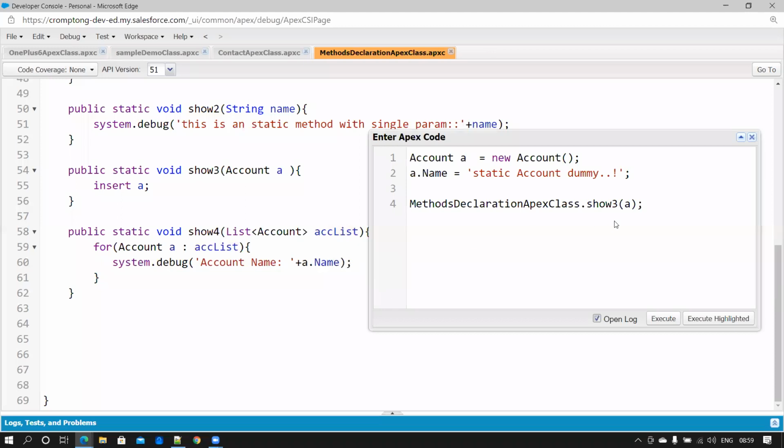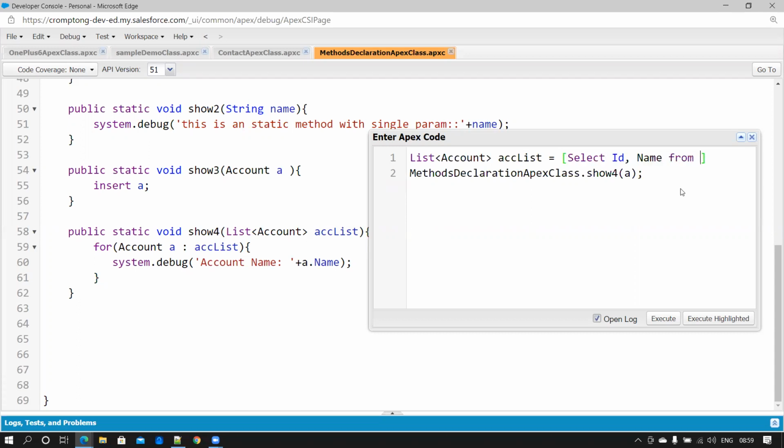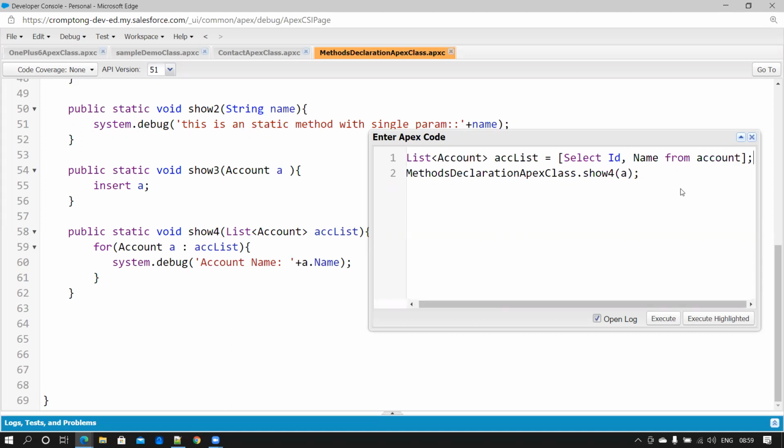All these are warm-up exercises. Now I will query like this. List of account accList equal to, I will query here: select Id, Name from Account. I don't know how many accounts there are, but I supplied all those accounts to this method. When I execute this method with a class reference, we'll supply here, it will supply to here, and it will iterate each and every step. Execute.